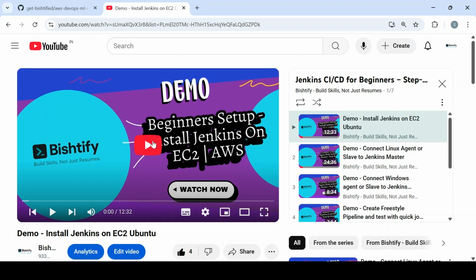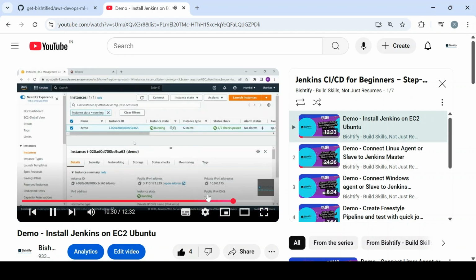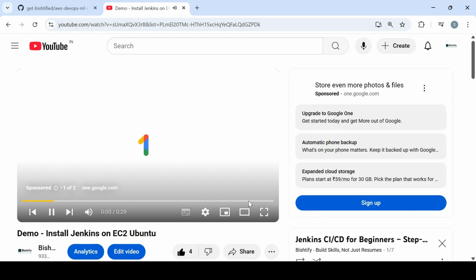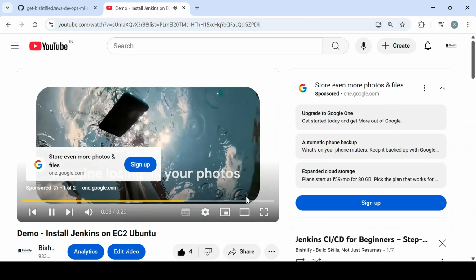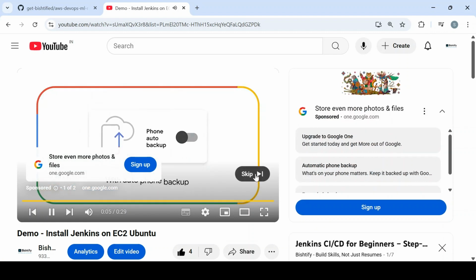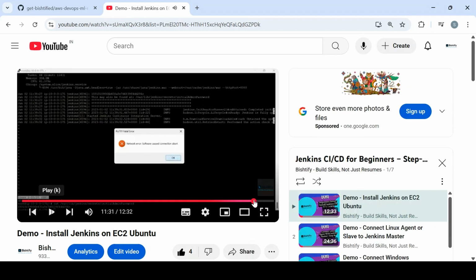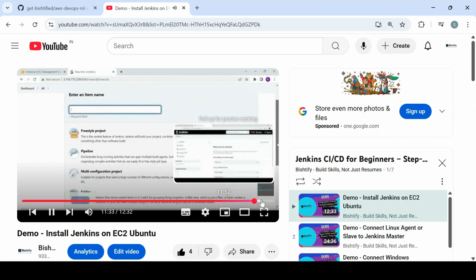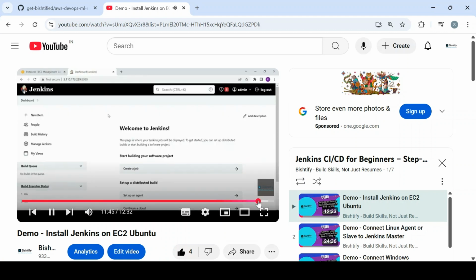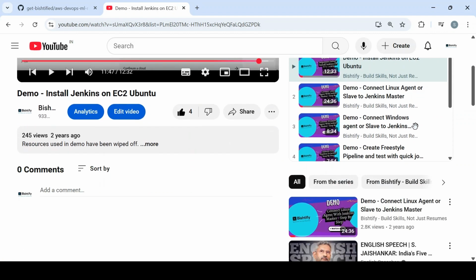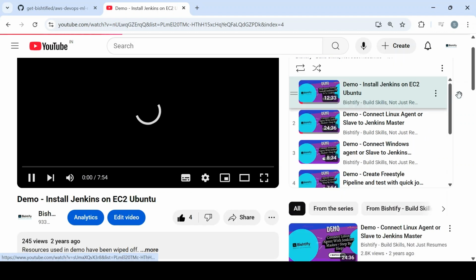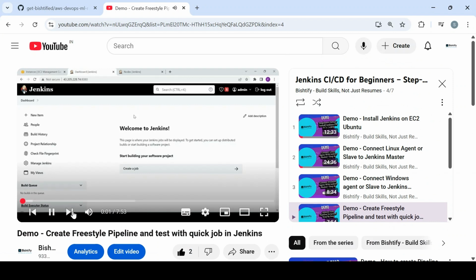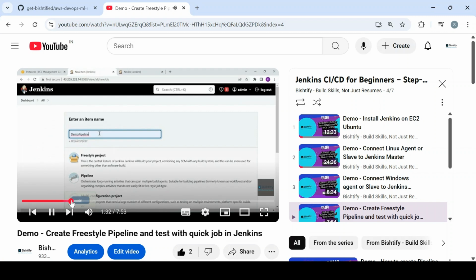If I play this video, just give me a second and come here and excuse me for this. Give me a little second. Let me skip this video. So this is the basic. So this is the Jenkins interface, and when you create the pipeline, let's say if I click this video, creating freestyle pipeline, and let me get into.